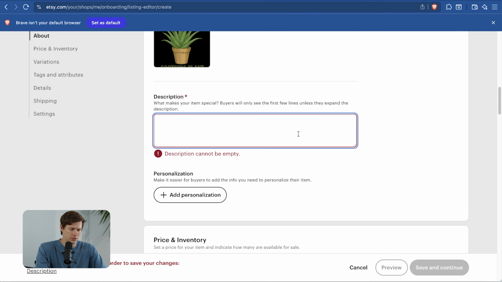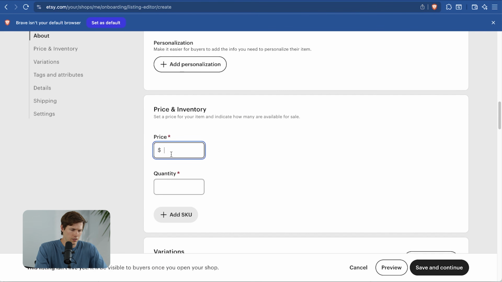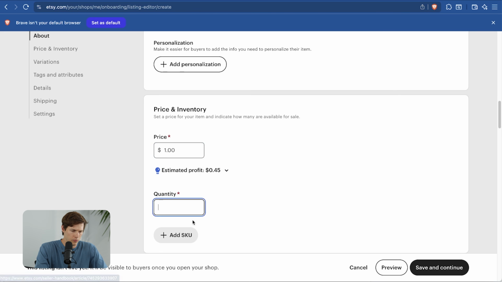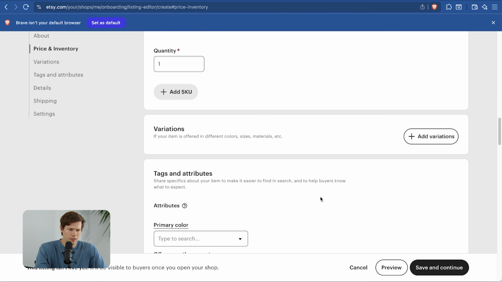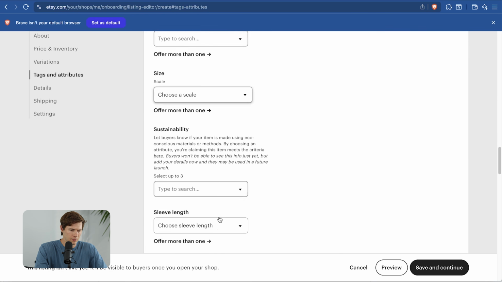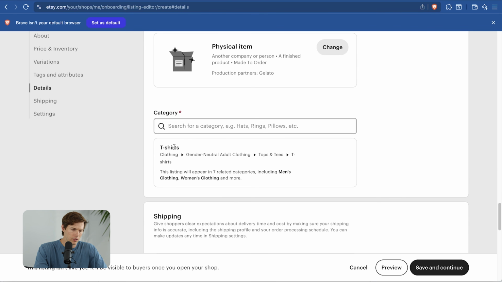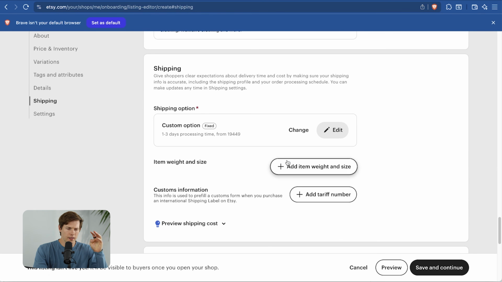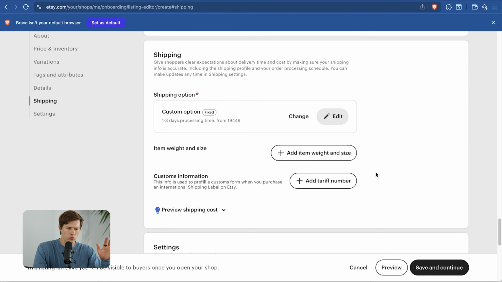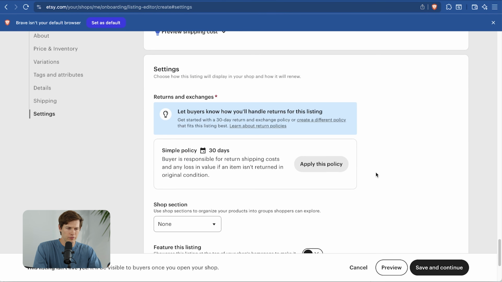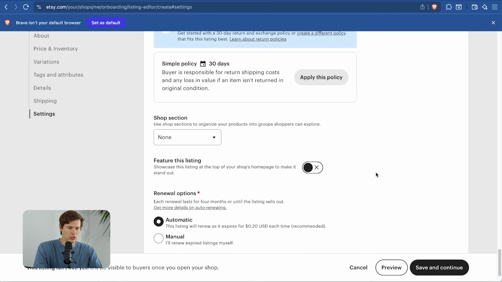So the description, I'm just going to call it our first t-shirt product. We're going to have this for $1, and we have one in stock, and then no variations. Ignore all of this stuff down here. Anything that's not required, I'm not going to enter it right now. Category, this can be t-shirts. We already have that. And once we set up Gelato with this, all of these things are going to be taken care of by Gelato. So don't worry about the shipping and stuff like that. Just enter whatever just to get your store open originally right now.